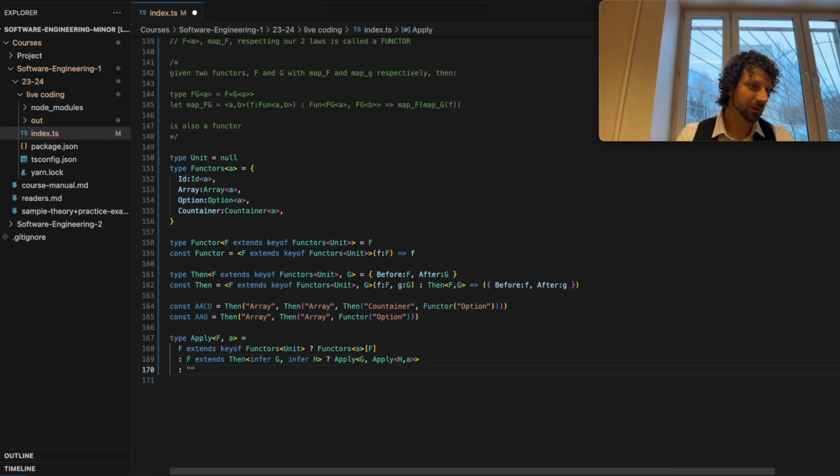Otherwise, well, we return a type that says cannot apply because f is neither a primitive nor a composite functor. And, well, actually, what does this mean? That either f is a primitive, then we just look it up. If it's not a primitive, it has to come from then of some g and some h. This is what infer does. It extracts from the type of f g and h.